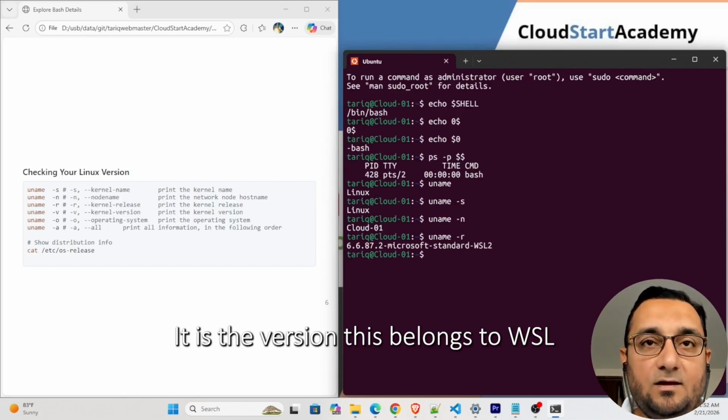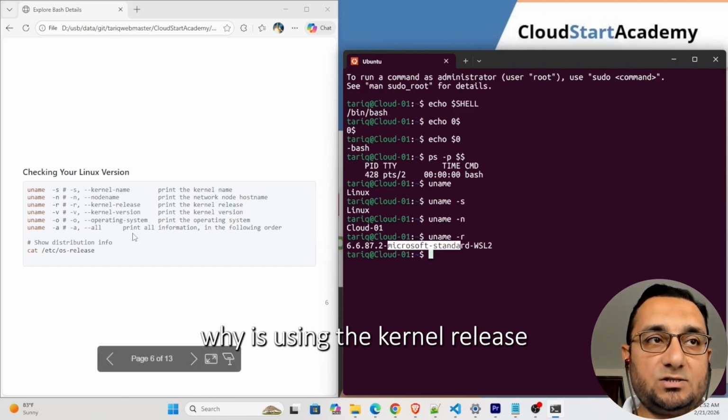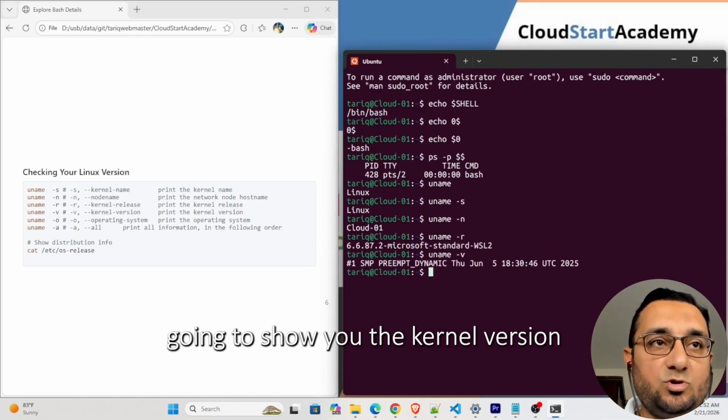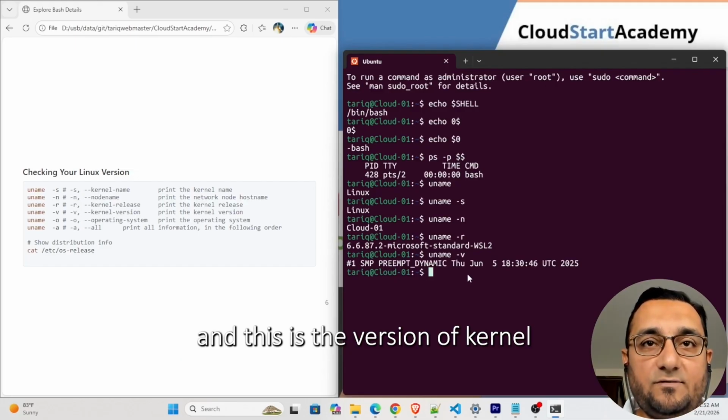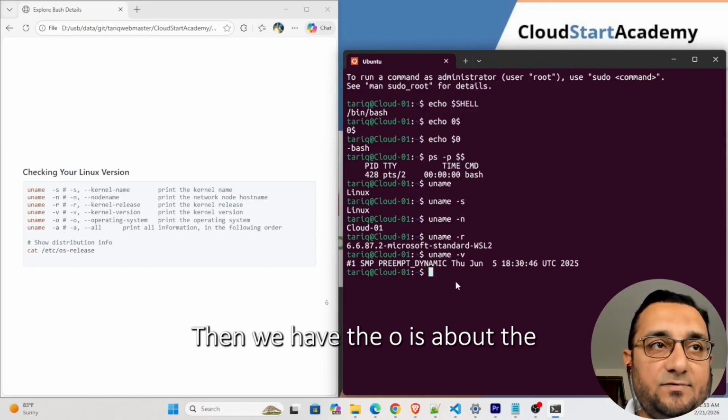It is the version. This belongs to WSL, and WSL is released by Microsoft. That's why it's using the kernel release over here. Then we have -v. It's going to show you the kernel version, and this is the version of kernel that was released in 2025 that I am using.